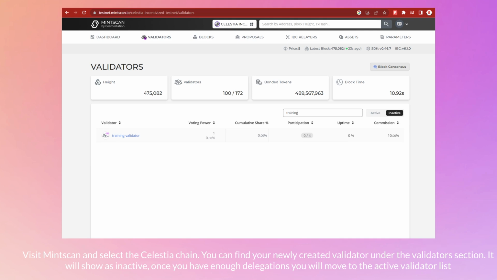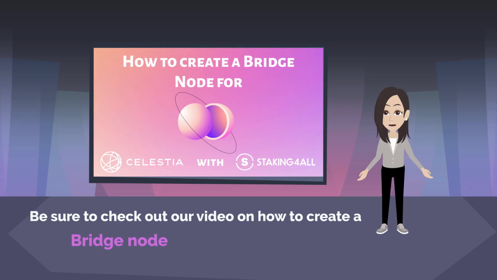active validator list. Be sure to check out our video on how to create a bridge node.